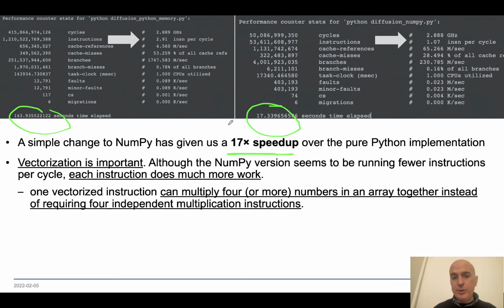So vectorization is important. Although the NumPy version seems to be running fewer instructions per cycle, in the Python list we have quite a high instructions per cycle, 2.9. In the case of NumPy, we have only 1.07 instructions per cycle, right? So that might be somewhat counterintuitive. We would expect higher performance to mean a higher instructions per cycle.